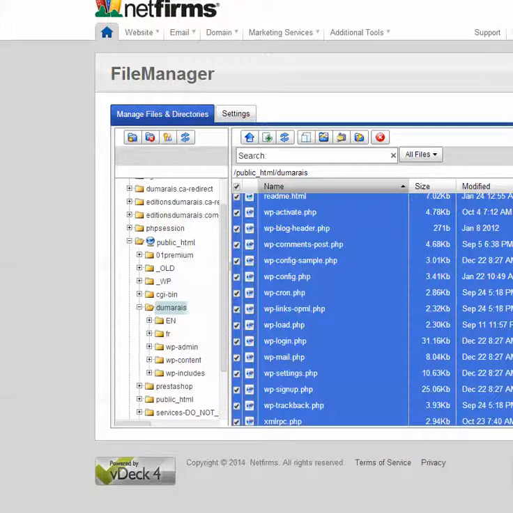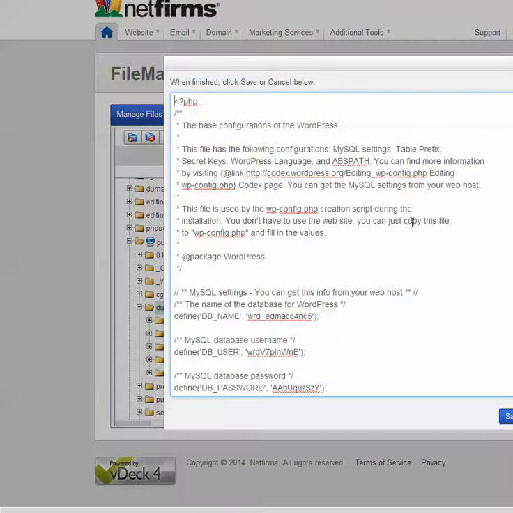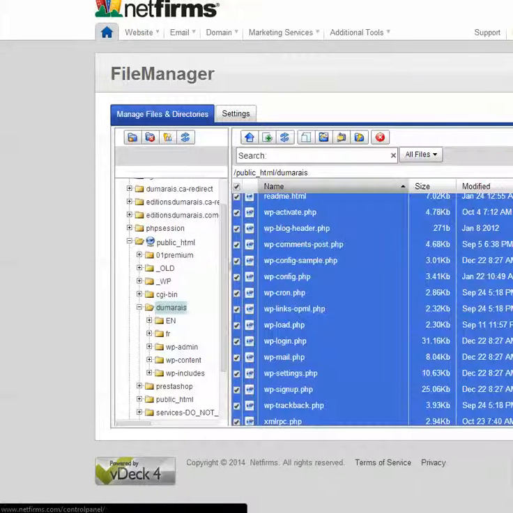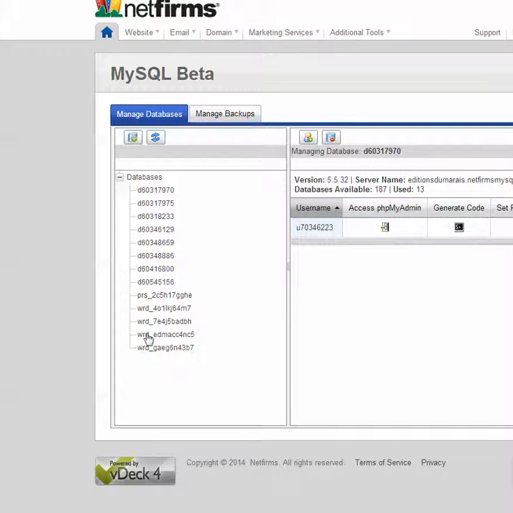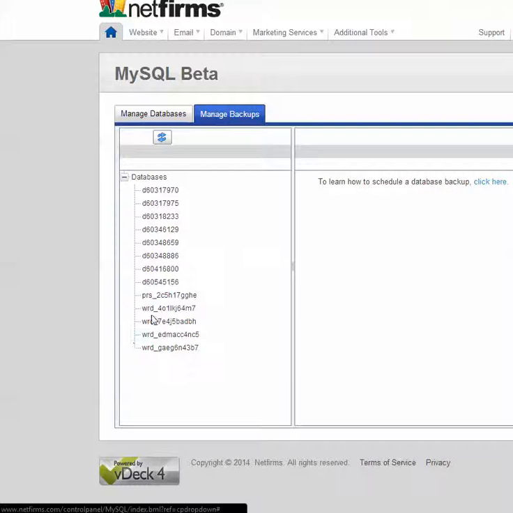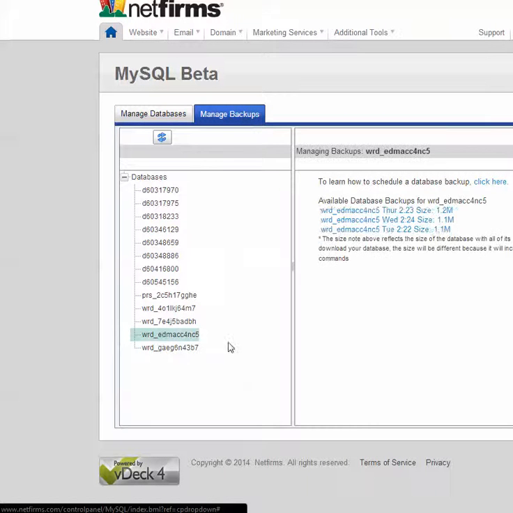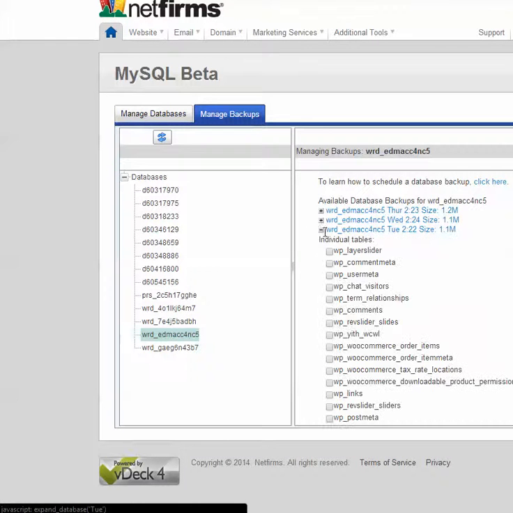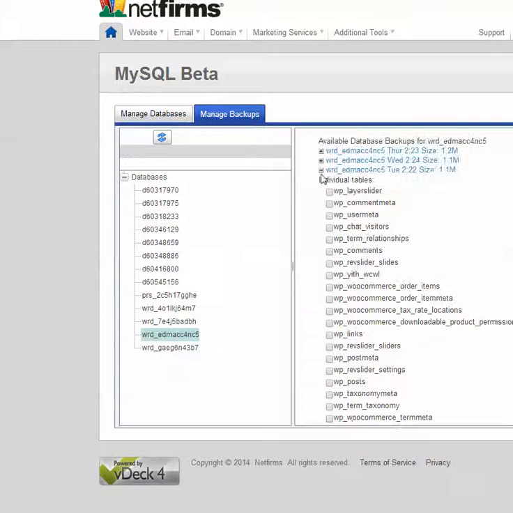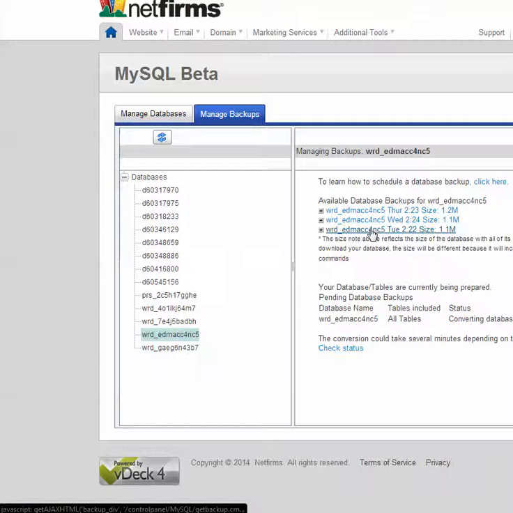Within here, we're going to find the database name, and the database name ends in 4NC5. So we're going to look for that particular one. You're going to go to Manage Backups and then highlight it. Once you've highlighted it, you have three separate days that you can choose from. You'll probably want the furthest one back, or any of them; this is completely up to you. Click on it, and you're going to get a status that is converting. What it's doing is compressing.